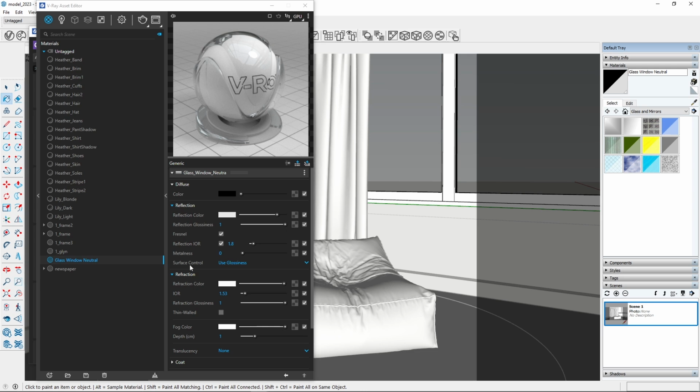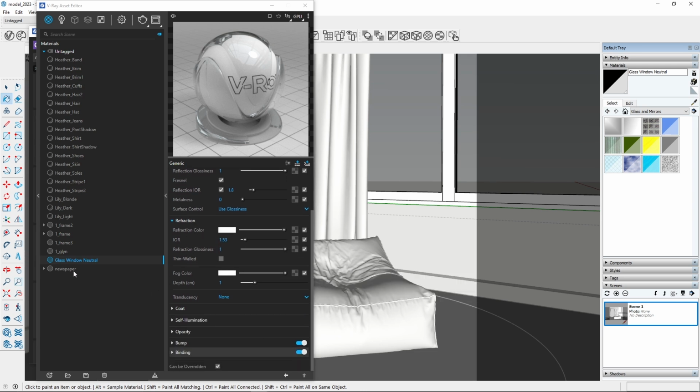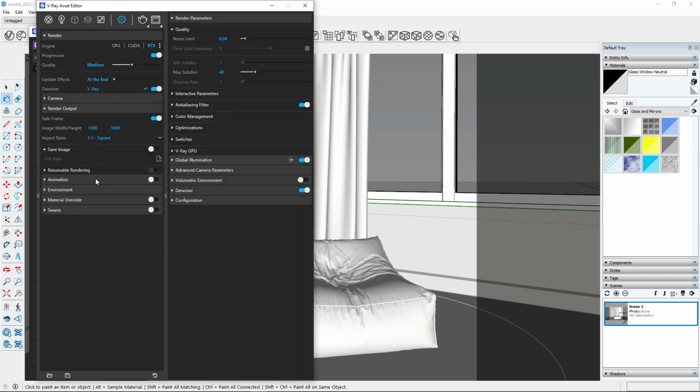At the beginning, I will turn on material override option. So I need to uncheck can be overridden in the glass material. I uncheck can be overridden, because in the render settings, I will turn on material override option.